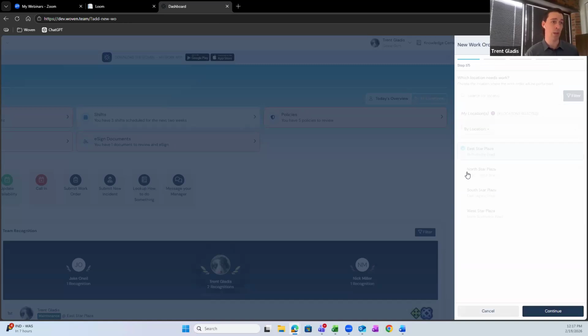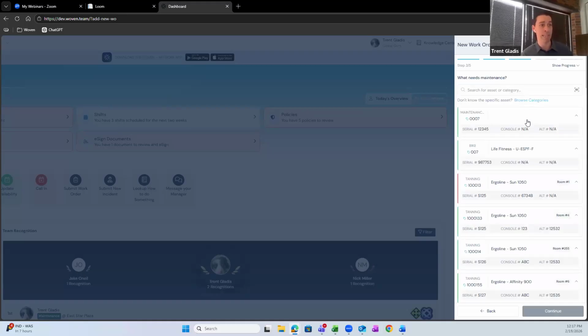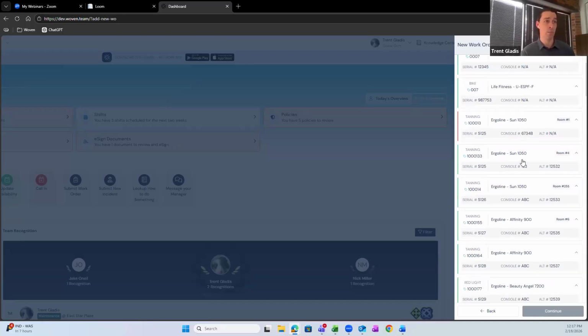So let's say I want to put in a work order at this location. I'm then going to choose my method of submission, which has always been a thing. But here I'm going to choose, am I going to search this by asset and category? Am I going to look at the why, like the work order reason, or am I going to barcode scan? Make that determination, and Woven will also remember your preference on that. I'm going to click this, and then I'm going to be taken into the step where I need to choose the piece of equipment. And this page has probably had the most updates.